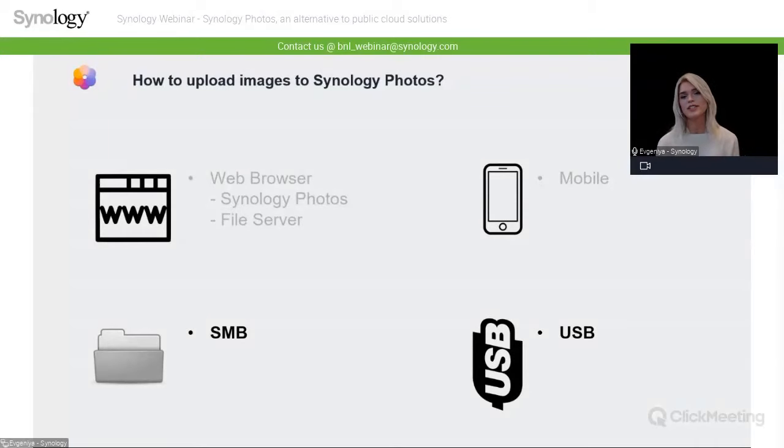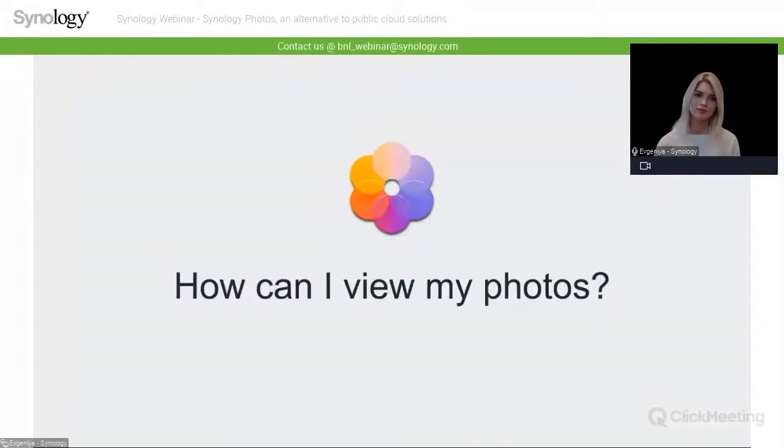And once the data have been uploaded, you can start using Synology Photos, and you are given the perfect tools to manage your photo gallery the way that you want to. How can you browse the pictures that you have uploaded to Synology Photos? Just like it was in Moments, you can easily browse your photos and videos chronologically, so it's very convenient to view the images by upload date.